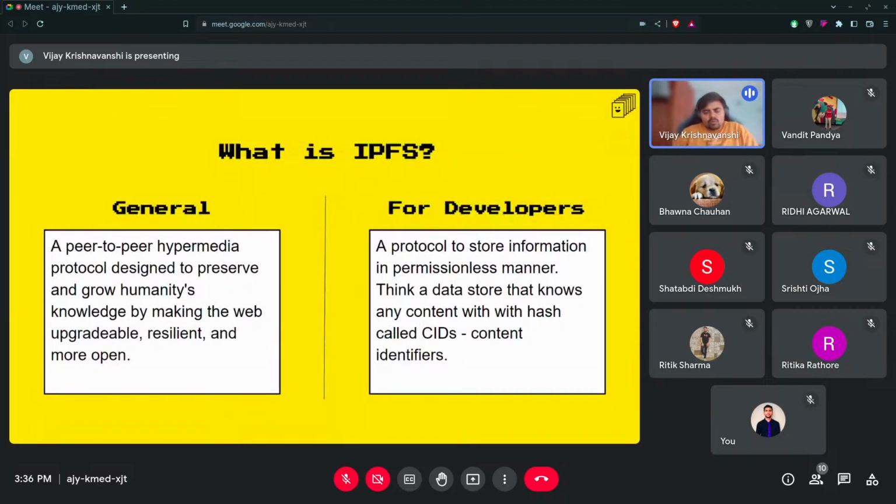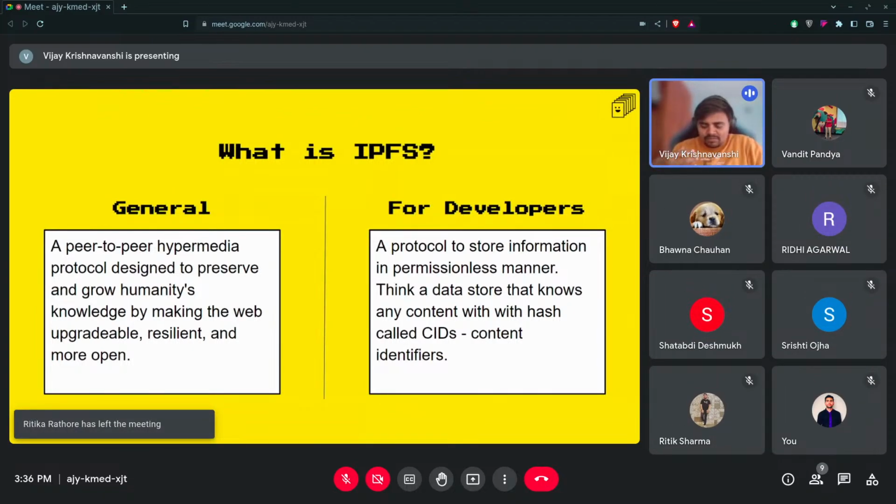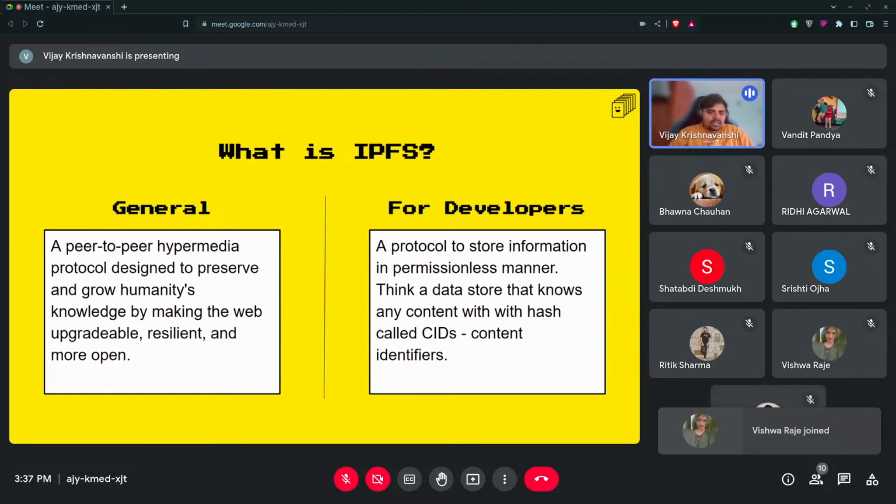Then you have: what is IPFS? That's one of the key questions. I have been saying IPFS 2-3 times now, so I'll explain. There are two ways to look at IPFS right now: if you are a general person looking at IPFS, what do you want to understand, and for developers, what it means.